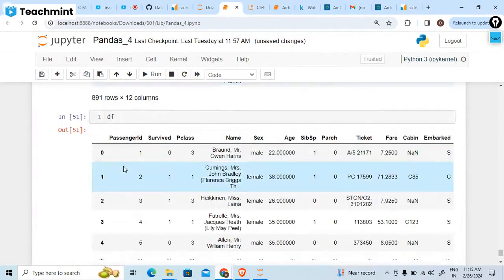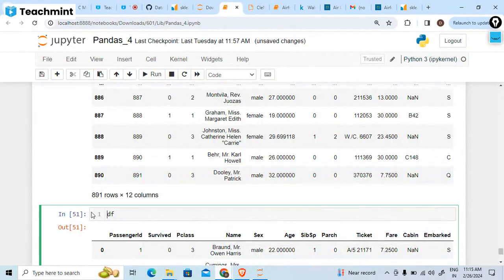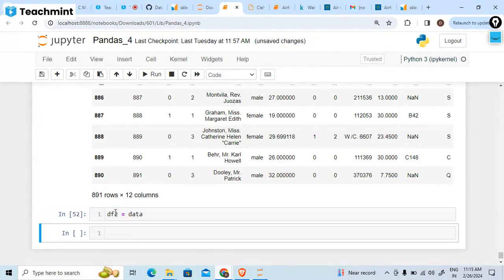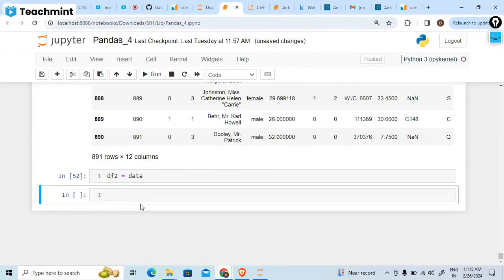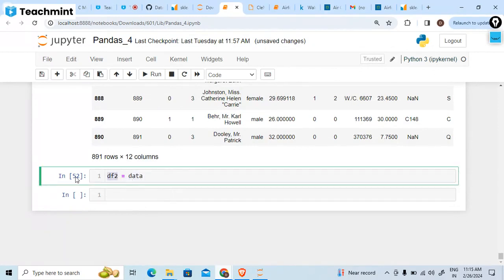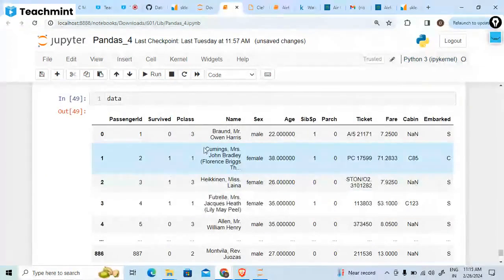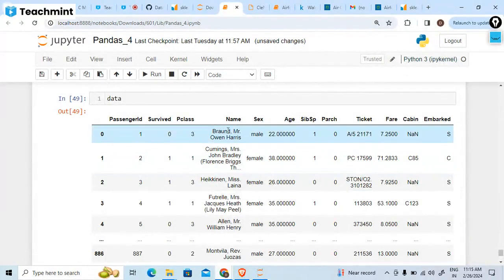But again, I am going to create one more new variable, df2, which is equal to my data. Now inside the variable df2, I have my data set. This is my second copy, right? Why am I creating this copy? Because I have to apply similar changes inside my data set again.